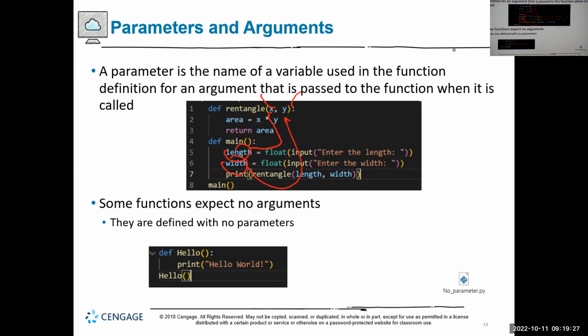Okay. Also, you can have a function with no parameter. For this one, you just define hello, but you have no parameter, and you just print out hello world.